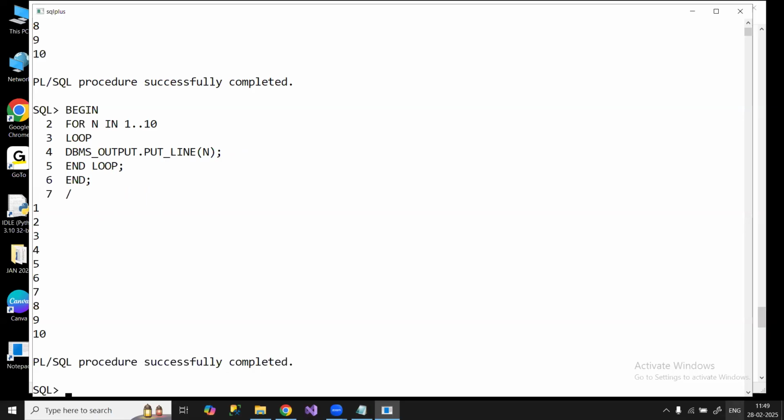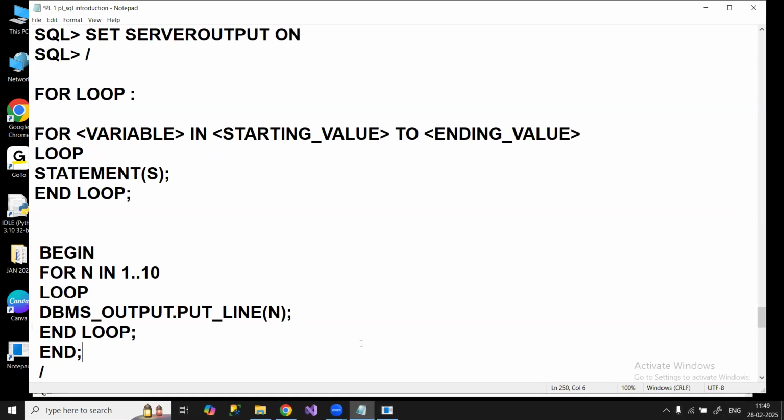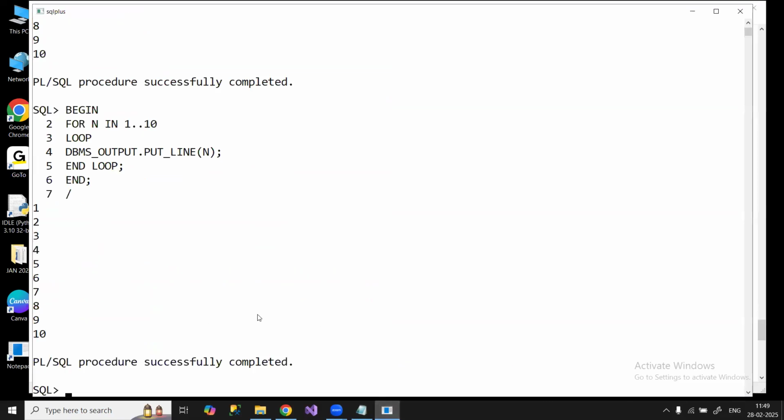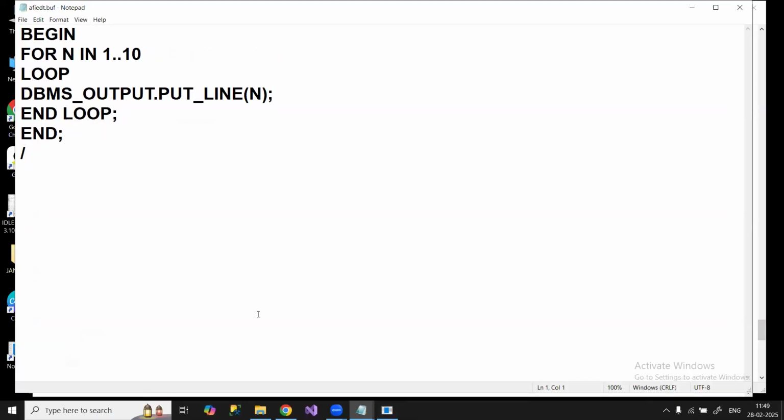So here, if you want to get numbers in reverse order, reverse order we can also get. So here we have to use reverse. For n, reverse is given.